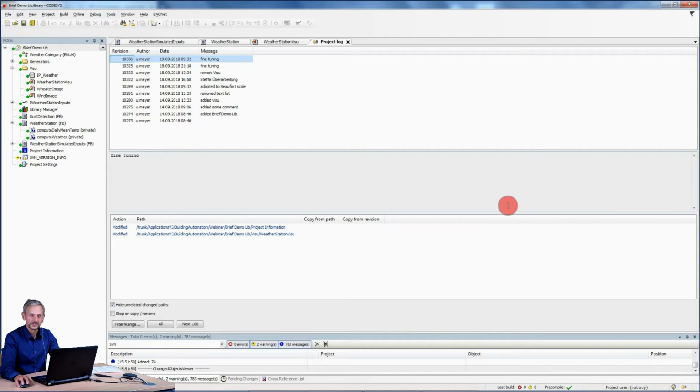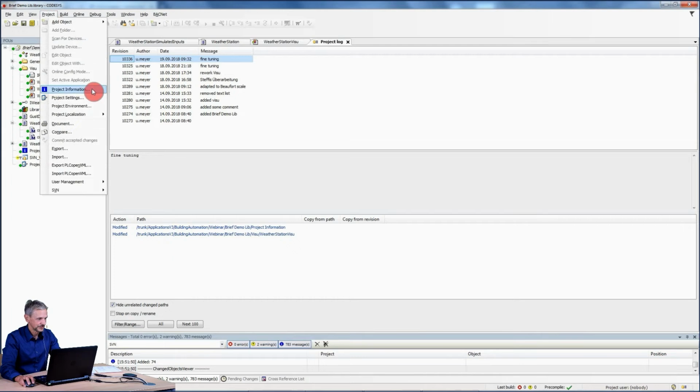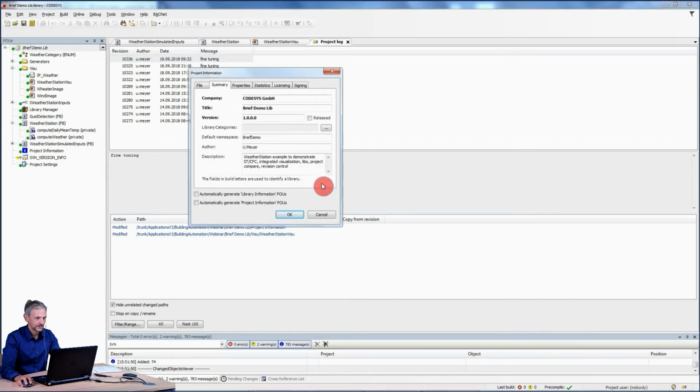So I have a second CODESYS development system here. And at first we take a look at the library project information. Here we got the information to identify the library. The library is identified by a title, a namespace, and a version. And it's highly recommended to register the namespace and the name of the library with CODESYS to ensure the unique identification of your library. And the versioning is needed, of course, if you do several versions of your library.